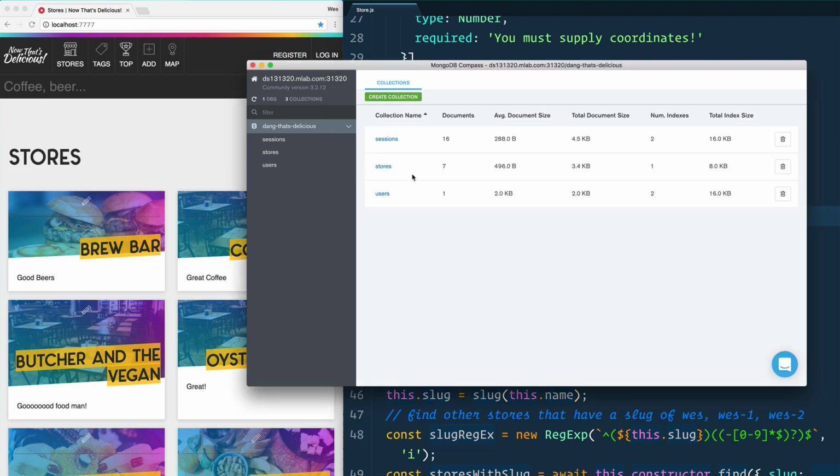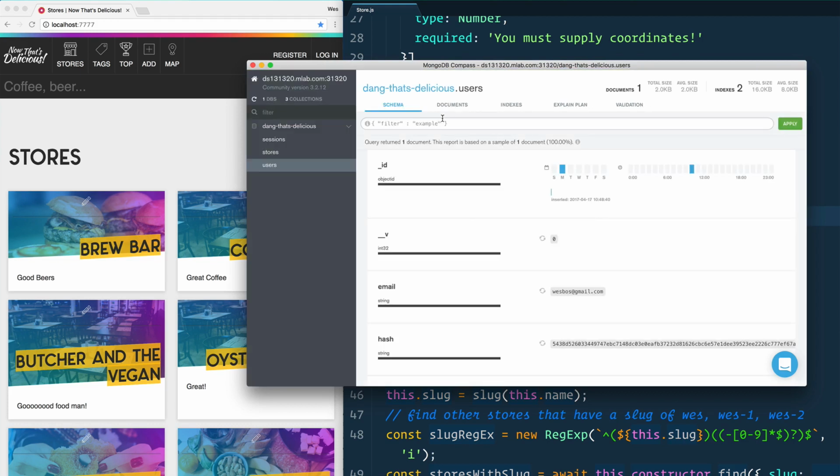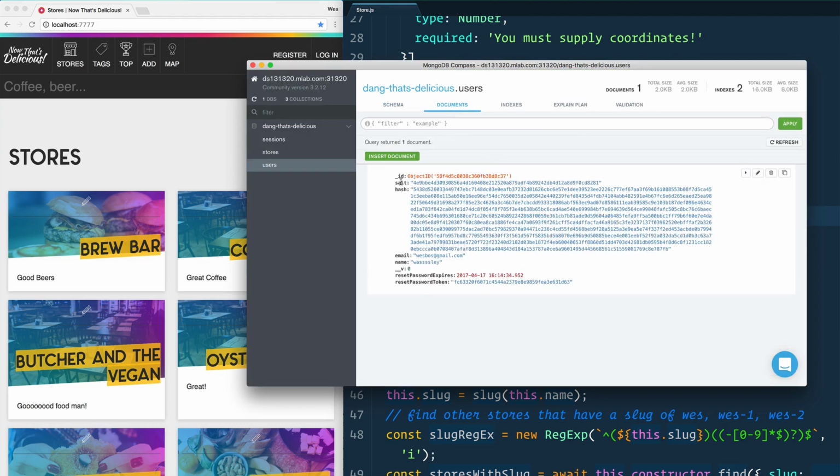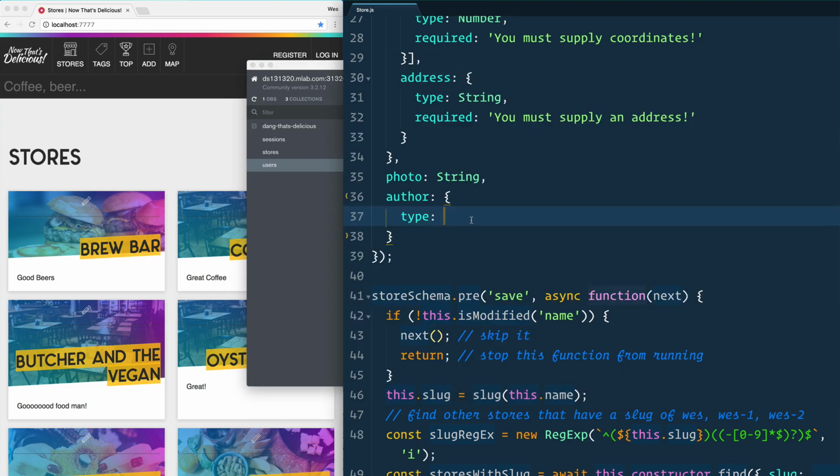Interesting. Well, let's look at our users here. And we look at our documents here. You're going to see that the ID of a person is not a string as we have here. It's not a date as we have here. It's not a number. It's not anything else that we've used. The ID is actually its own type. And you see that it's actually a type called an object ID. And that's what we want to set the author to be because it's going to be a relationship between the store and the actual user.